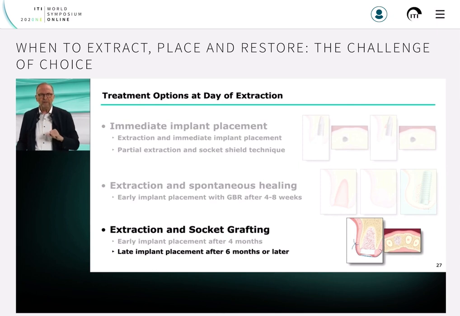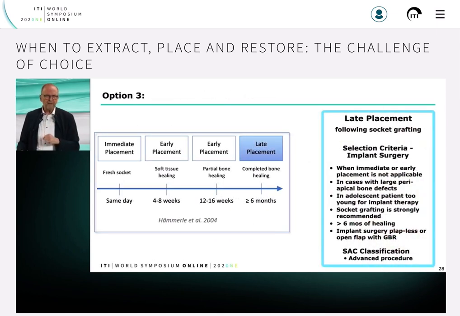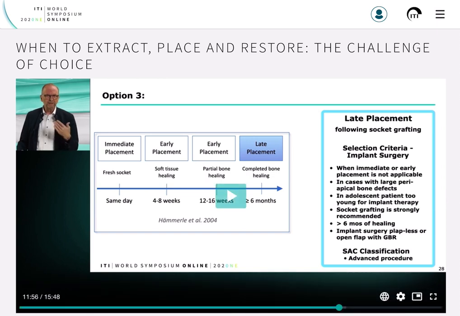So I show you only one case with a radicular cyst. So this is the late placement after 6 months. You see, this is this approach that you go later on. You see, we do it when there is no chance for immediate placement or no chance for early placement, or we do it now more also in elderly patients to minimize the surgical morbidity for the elderly patients.